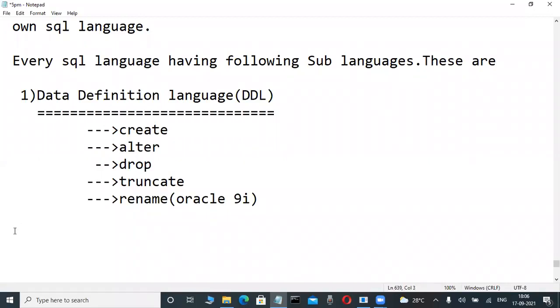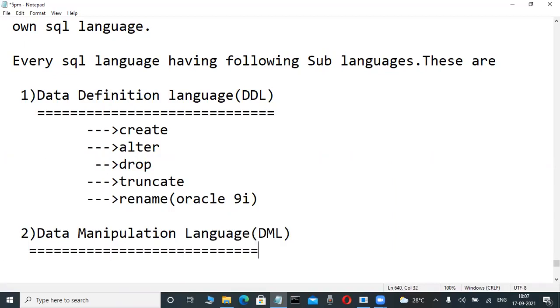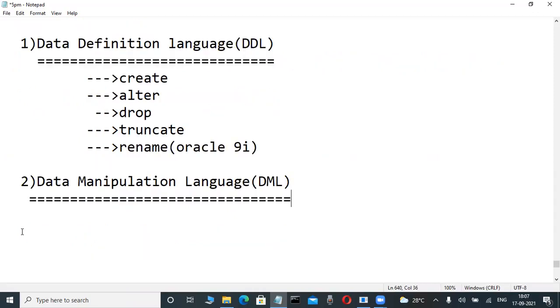Next language is Data Manipulation Language, that is DML. Anybody having an idea from the academic side? DML has some commands. What are the commands? Very, very, very important.